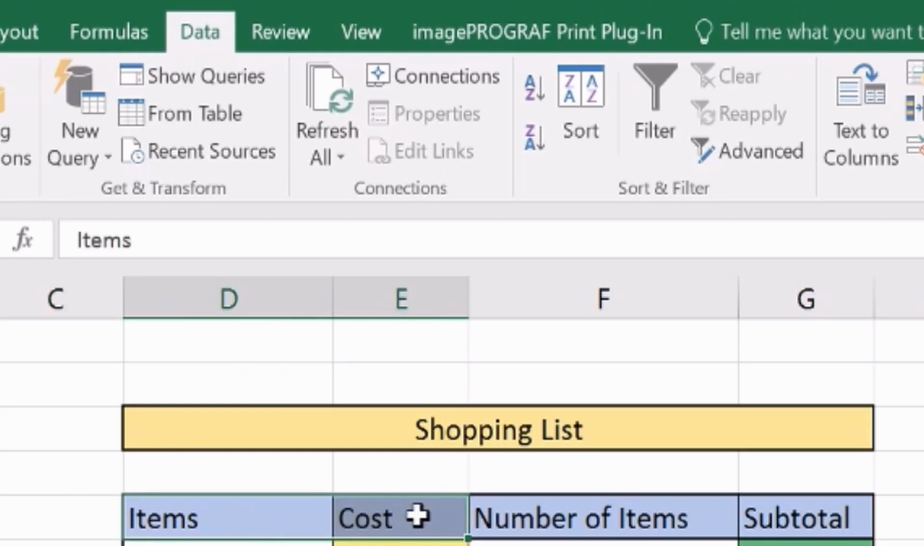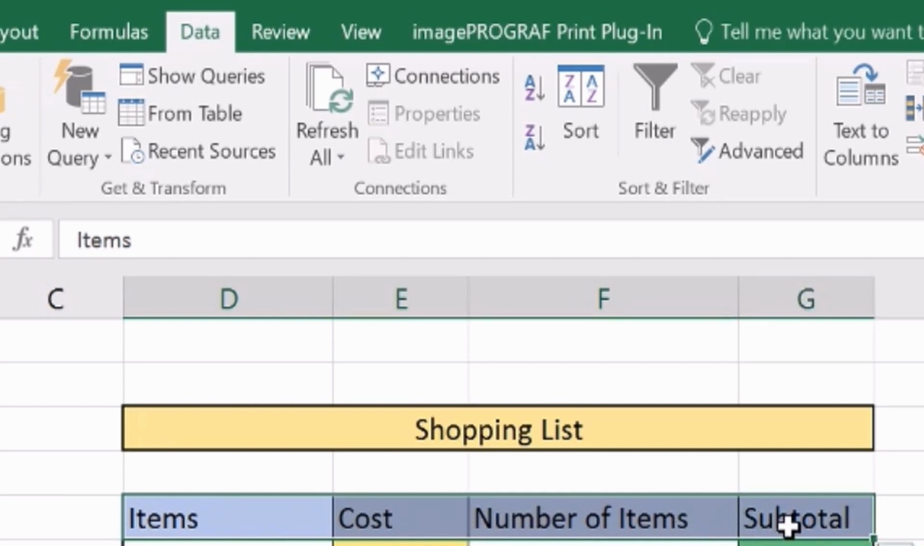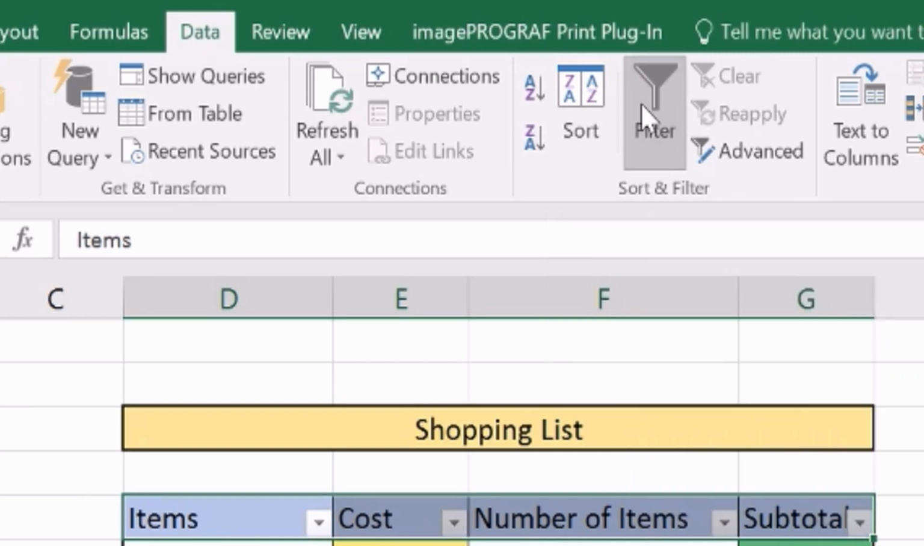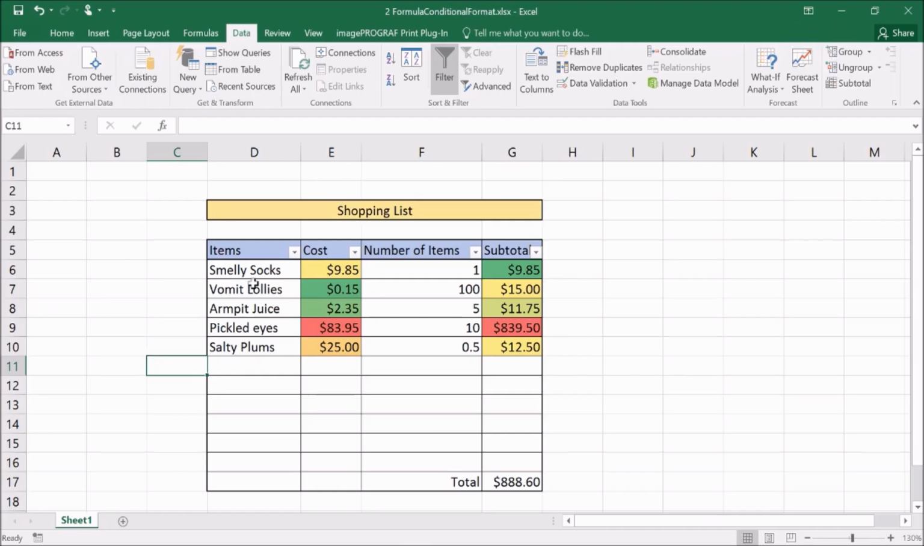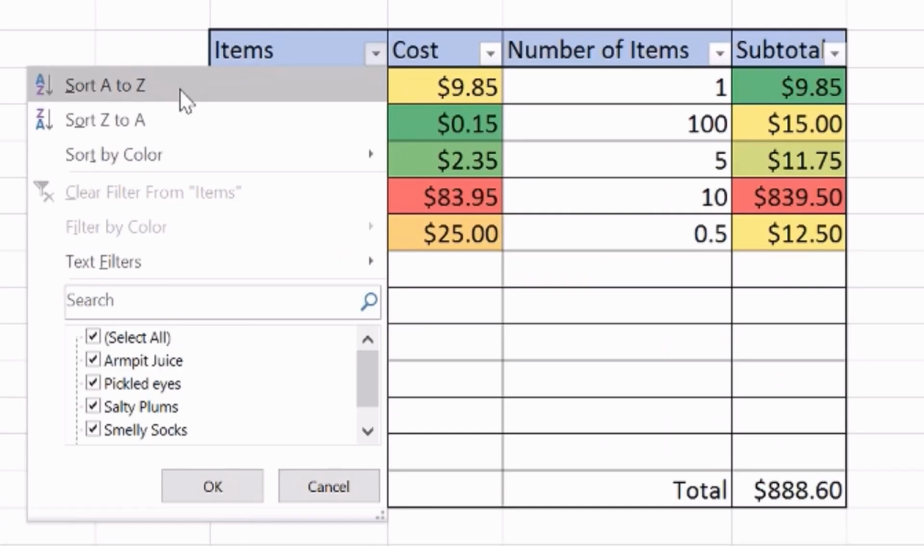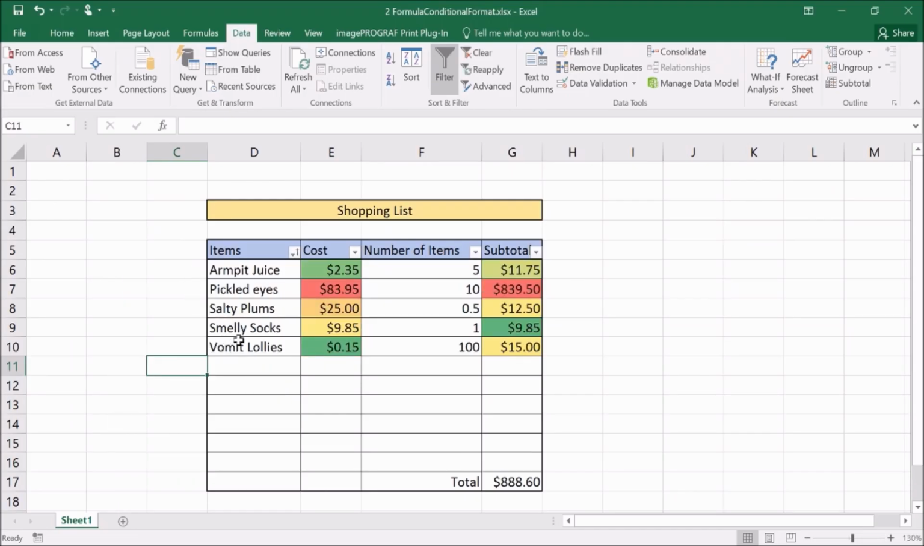We're going to highlight our headings, and in the Data tab we're going to not use Sort, we're going to actually use Filter. So we're going to click on Filter, and that's going to pop up for us some drop downs. And now to use the drop downs to sort my data, I can sort it alphabetically. So A to the top, Z to the bottom. But this time when it's sorted it has actually kept the whole row of data intact.